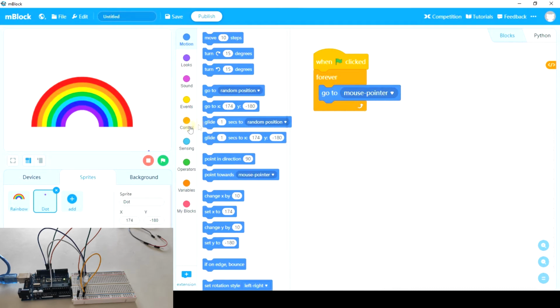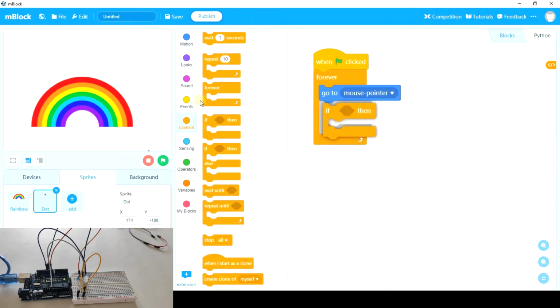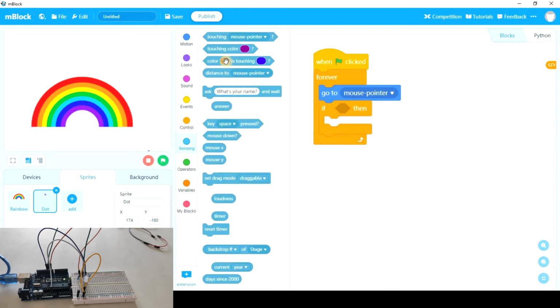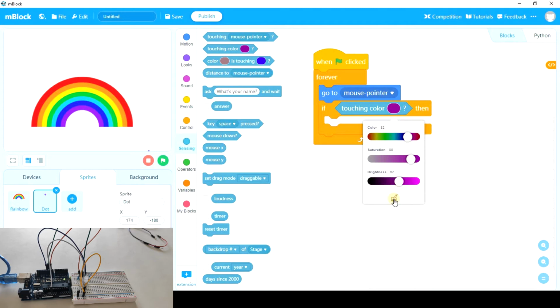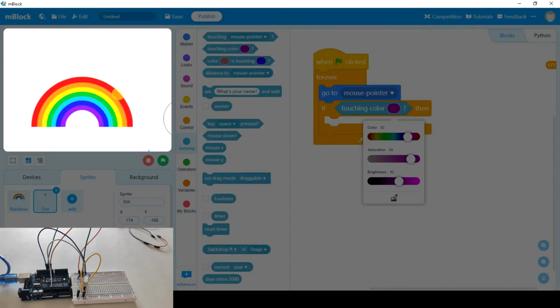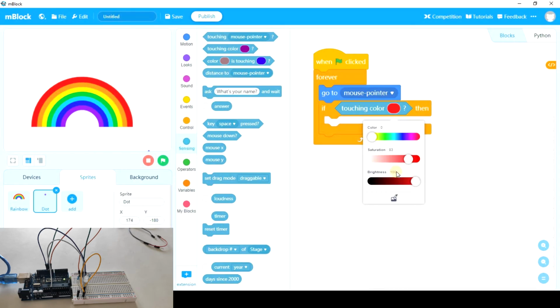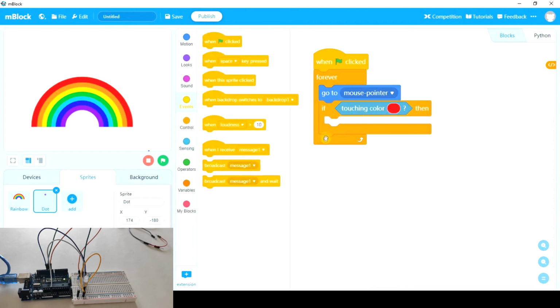So forever, go to mouse pointer, and if touching color, and to pick exactly these colors, we click here and we choose this tool. All right, so this way we have the exact red color, and if touching red color, we broadcast one message, and this message is going to be red.